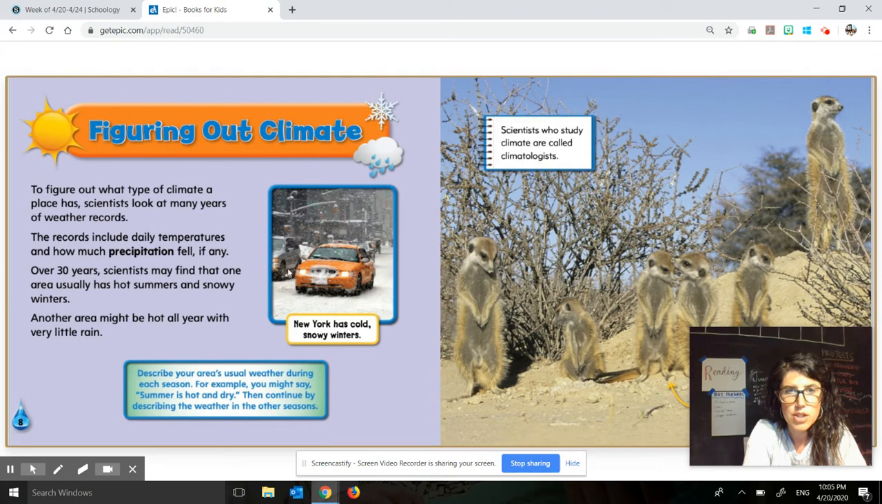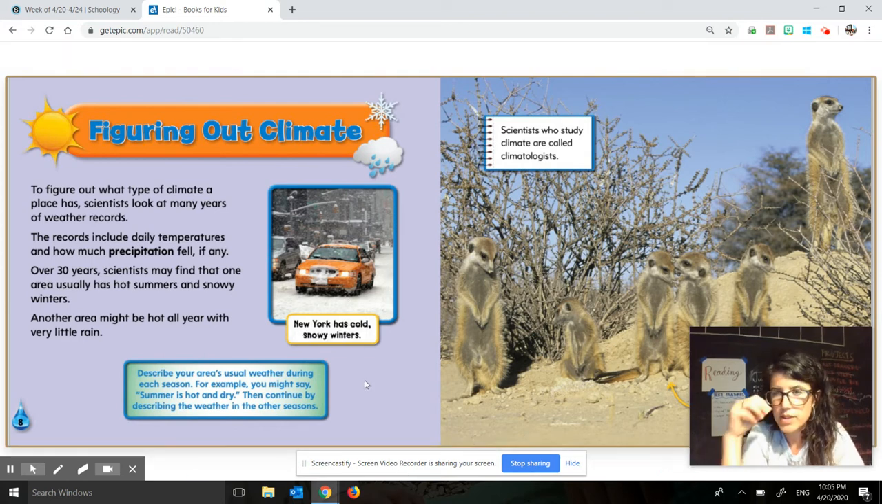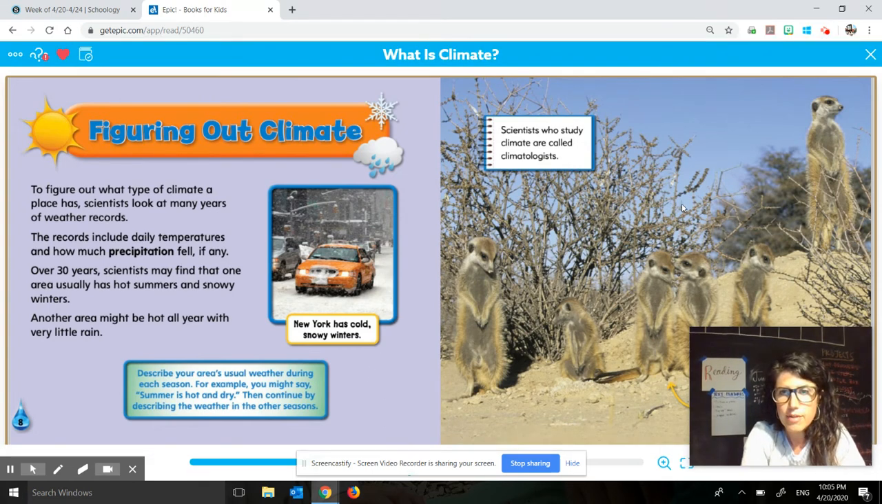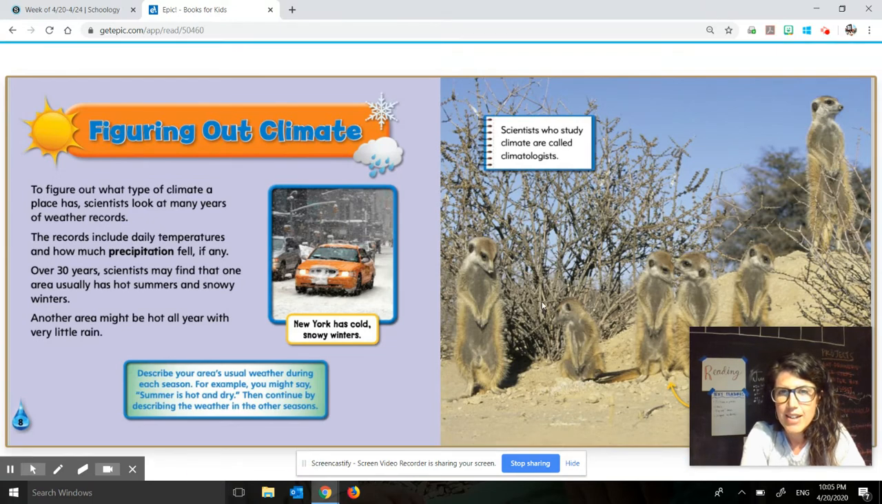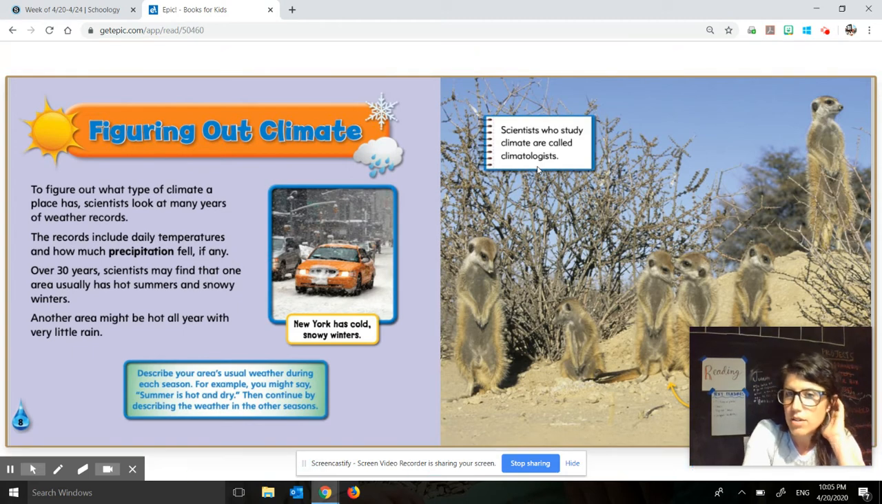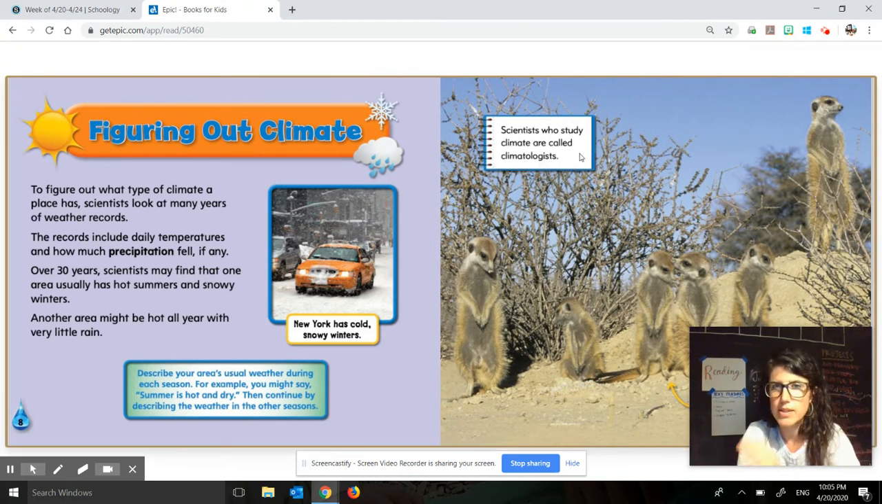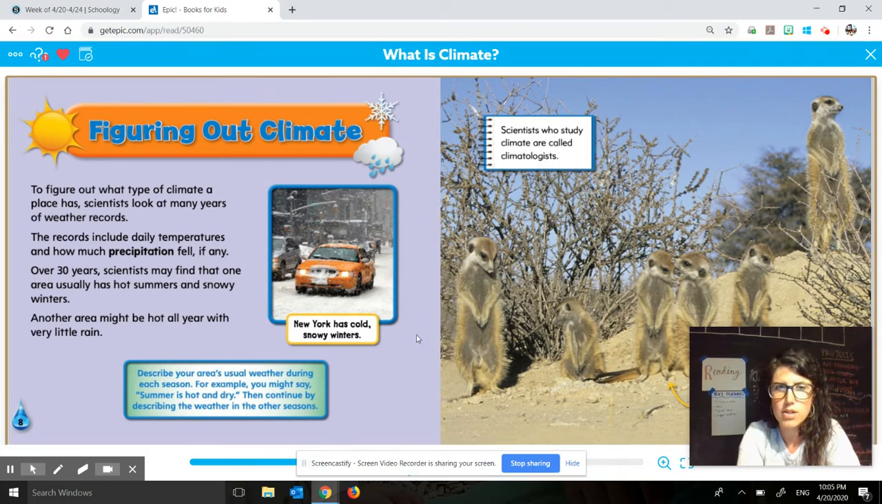So this picture, the caption here is a little more than labels because it's an actual full sentence to describe what's happening in the picture. And it says, New York has cold, snowy winters. And then for this picture over here, this caption says, scientists who study climate are called climatologists. Okay, so this caption doesn't help me figure out this picture. This is more like a pop-out box to just tell me what scientists who study climate are called.